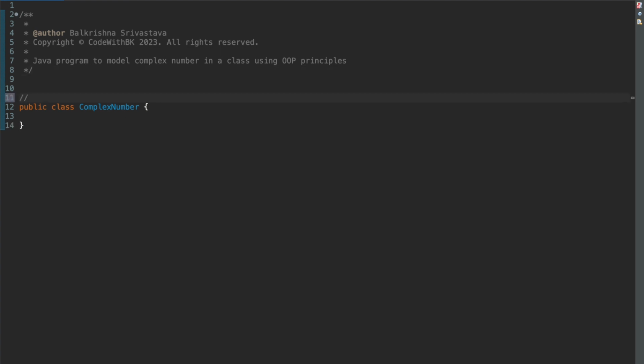So we all know a complex number z is equal to a plus ib, where a is the real part and b is the imaginary part. Since a complex number has two parts, real and imaginary, I am going to take two integers: private int real for the real part and private int imaginary for the imaginary part. Obviously these can be doubles as well, but we'll look at that later.